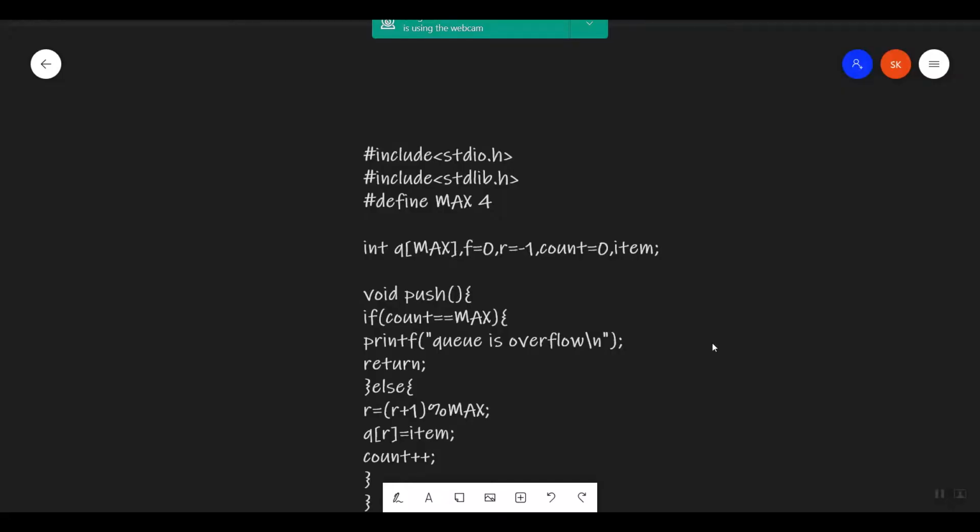Hello guys, we'll be looking at the sixth program of Data Structures Laboratory, which is about the circular queue. Firstly, you'll be needing two header files: one is stdio.h, the other one is stdlib.h. The other one is a macro, which is to declare the size of the queue that we'll be using. So #define MAX for the size of the queue that we'll be using in the circular queue program.